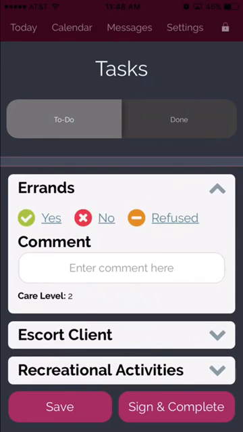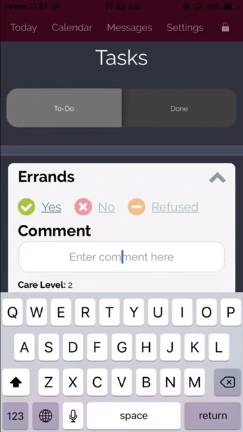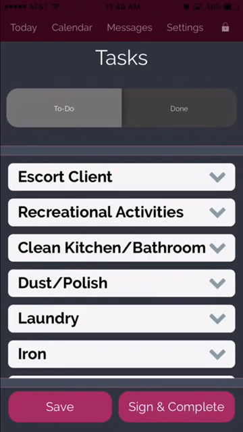Once you've entered yes, completed, no, not completed, or refused by the client, and any comments you might want to add, be sure to save your tasks. You can go back to your tasks at any time during your shift to mark them as complete, not complete, or refused, and add in comments. Again, be sure to always save your changes.